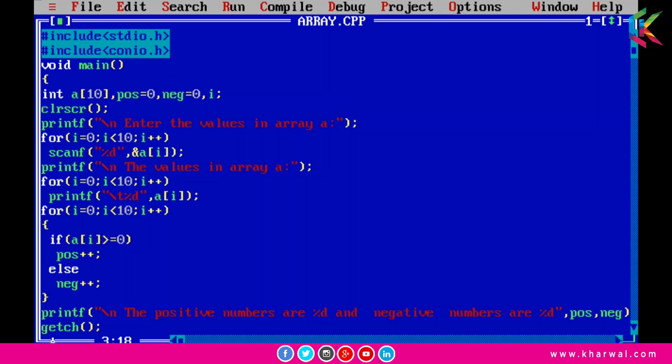So I have declared an integer array A of size 10, and positive numbers will be stored to the POS variable and negative numbers will be stored to the NEG variable. After that, I am taking input from the user for array A by using the scanf function, and after that I am printing each element from the array A by using the printf function.